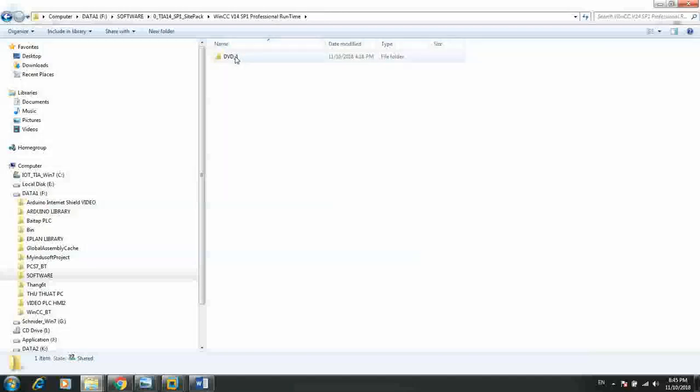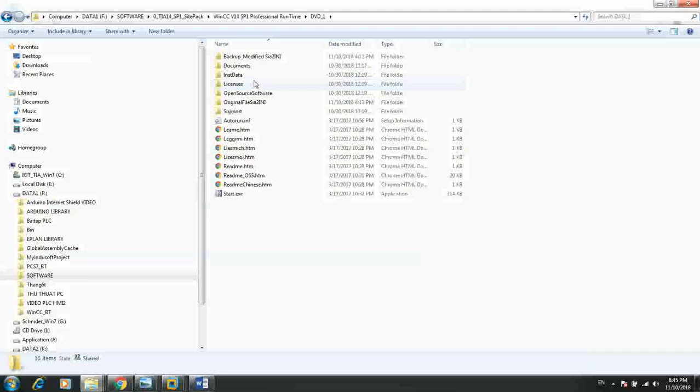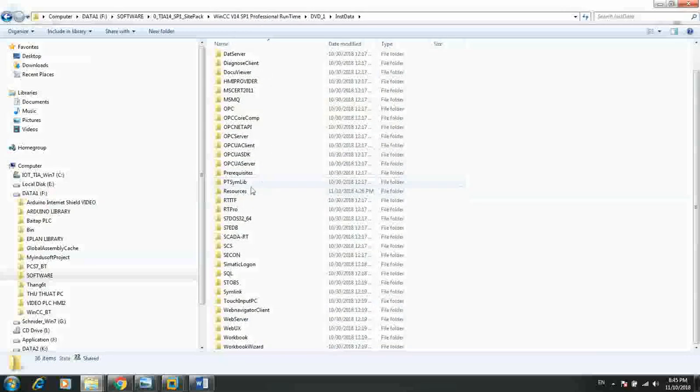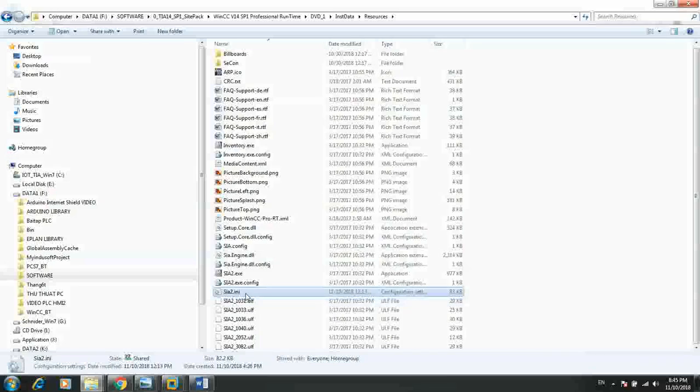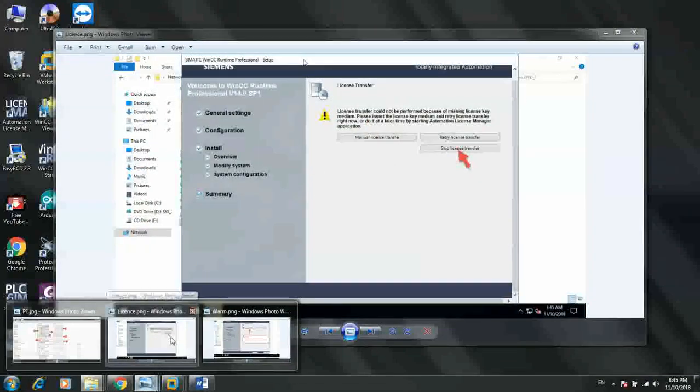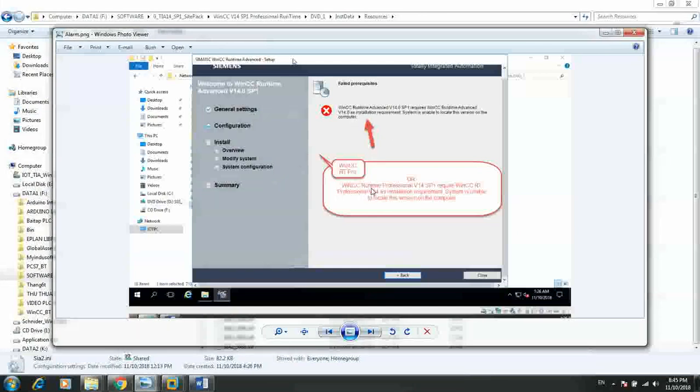In the WinCC Runtime, we have DVD1. After extraction, we need to modify something before installation. In the resources, we have the SIA2.ini. If we don't modify this command, we cannot install. We will get a warning like this: WinCC Runtime Professional version 14 Service Pack 1 requires WinCC Runtime Professional version 14 installation. The system is unable to locate this version on the computer.